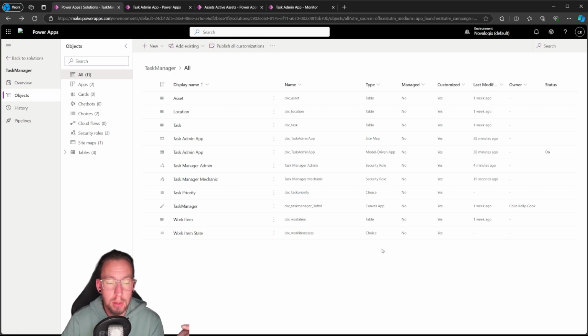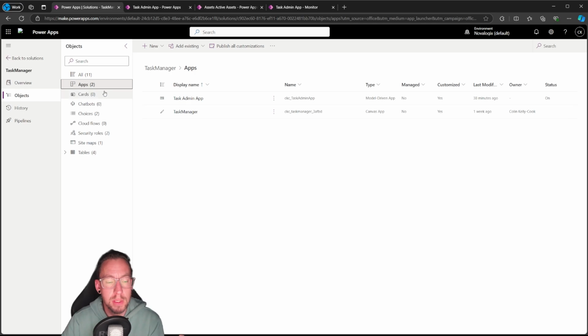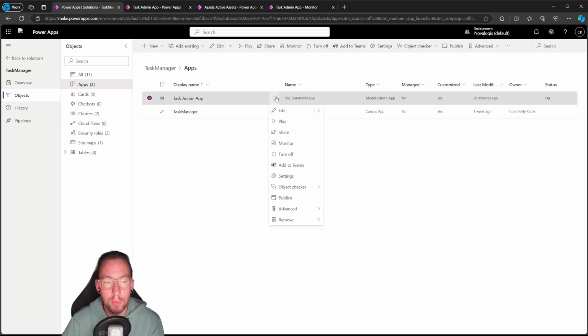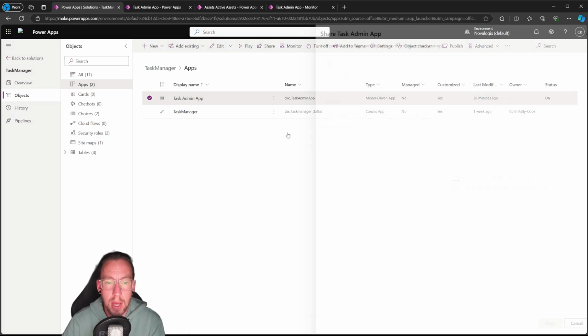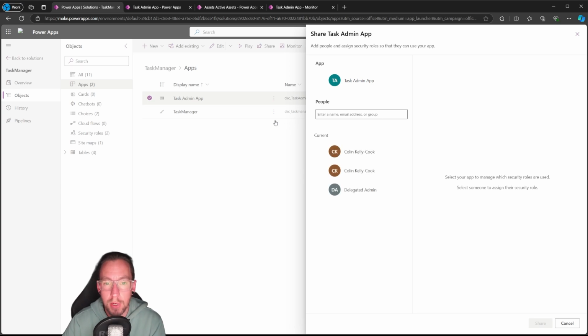So now just sticking with the security roles while we're here, and this is why I created the app previously. So I've got my task admin app and I've got my task manager app. Now I want to be able to give people permissions to use them. So if we go to my admin app, which is my model driven app, the same way that someone has to be granted access to an app, we have to do the same for a model driven app. But you can see here I can add people.